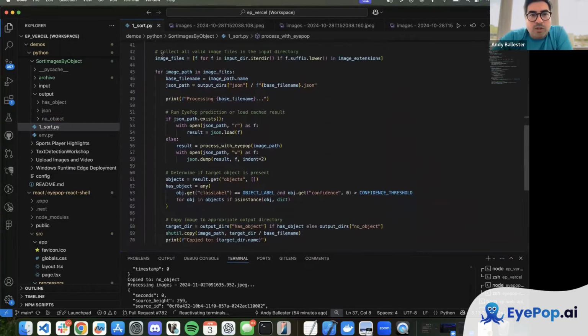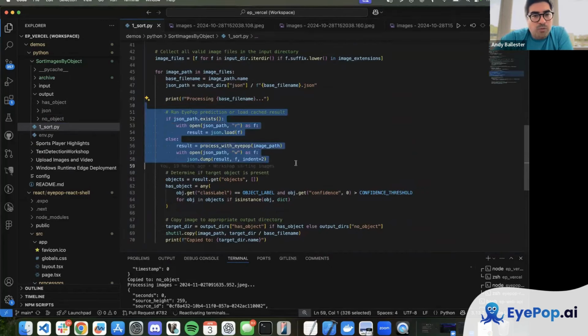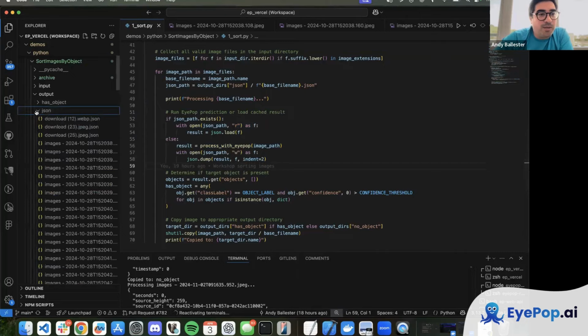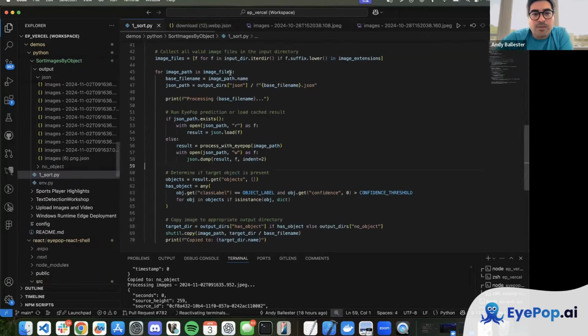So just to call attention to some of the things we're doing in here, I'm doing simple caching around JSON. If we have the JSON already loaded up in our JSON directory, well, we don't need to load it again because we already have that for this image. So skip the processing with EyePop. That makes subsequent loads very quick. And I often find doing some level of caching really great for development because you're often processing the same folder or file or video over and over.